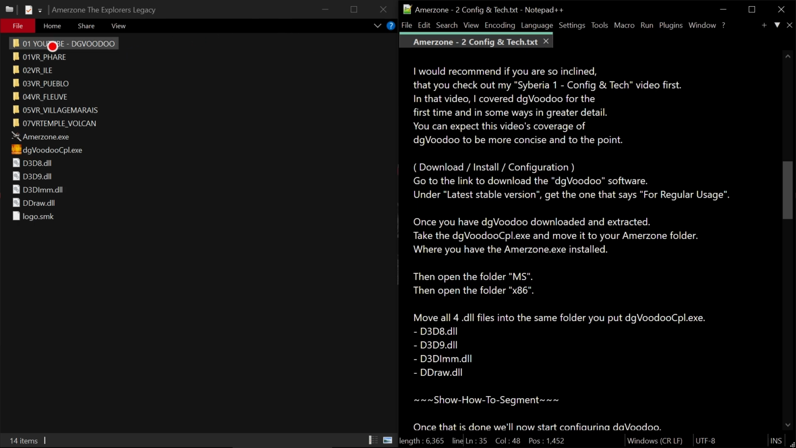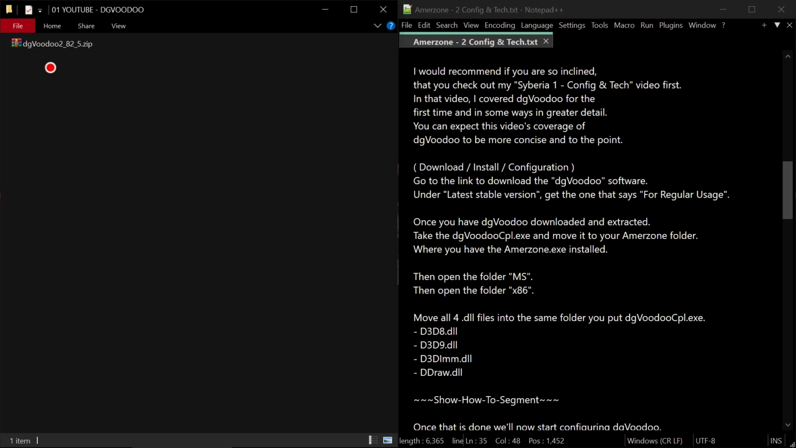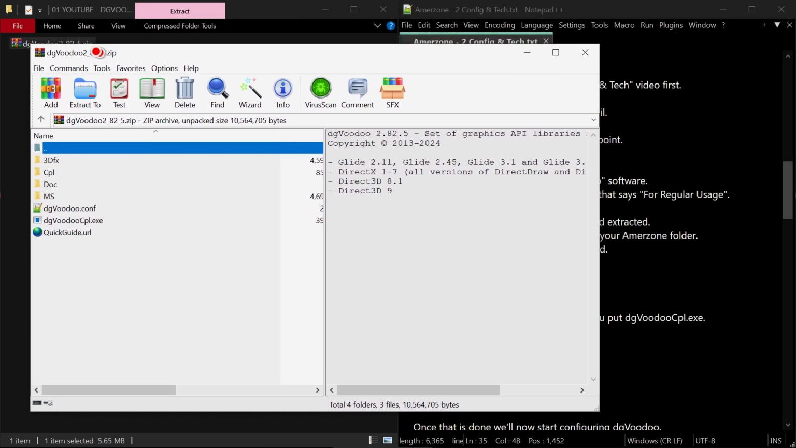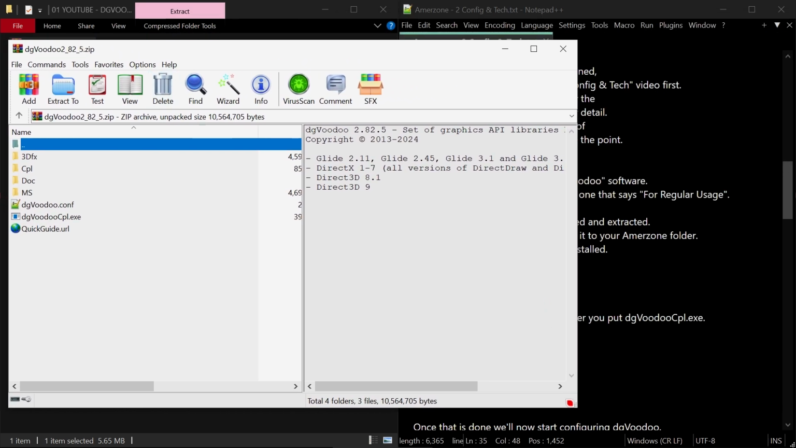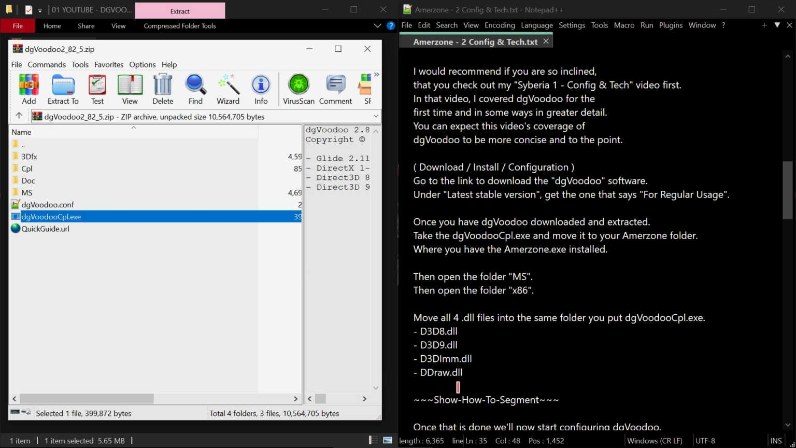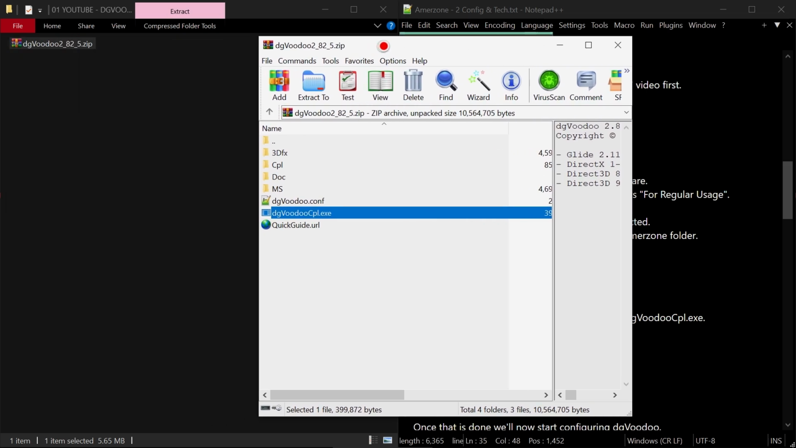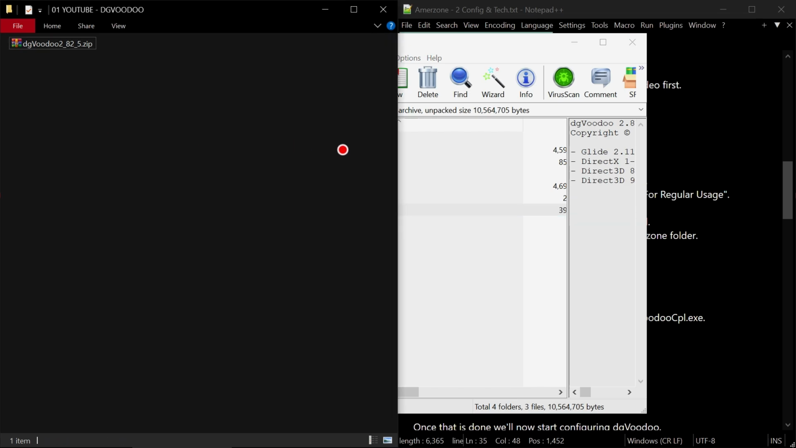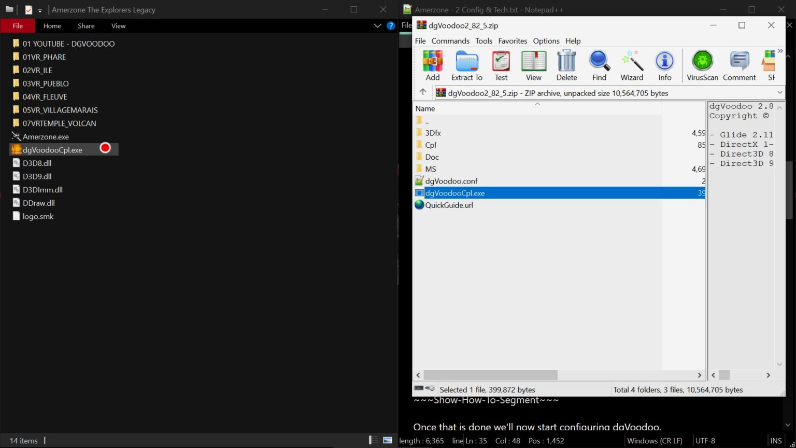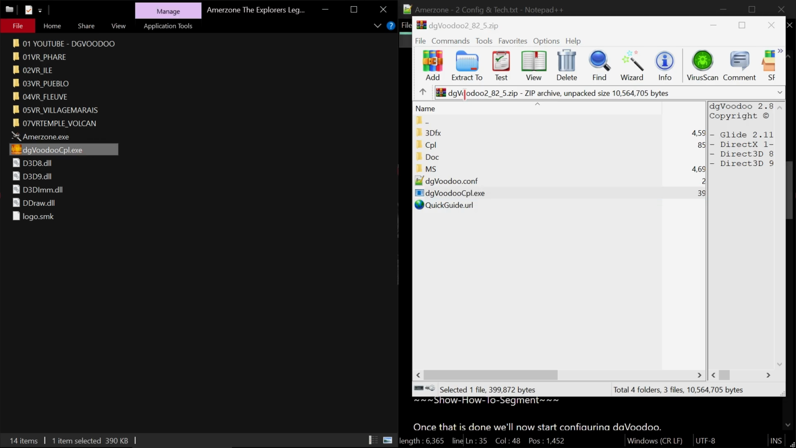Let me go ahead and open that. That's what this is. So this is the zip that you'll download. Open that up. Let me resize this here a little better. Okay. So this file right here is the one I mentioned. Yeah, you need to move that file into here, next to your Amerzone.exe file. So there it is. It's the same file.